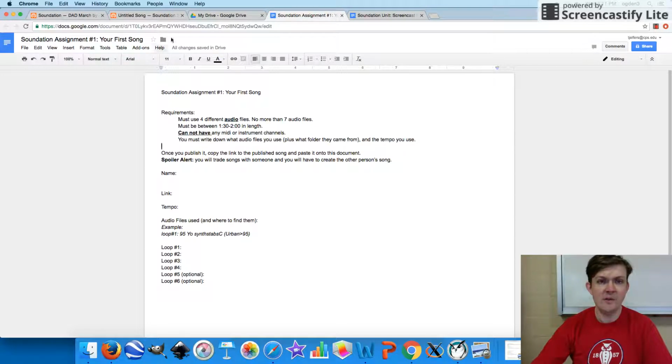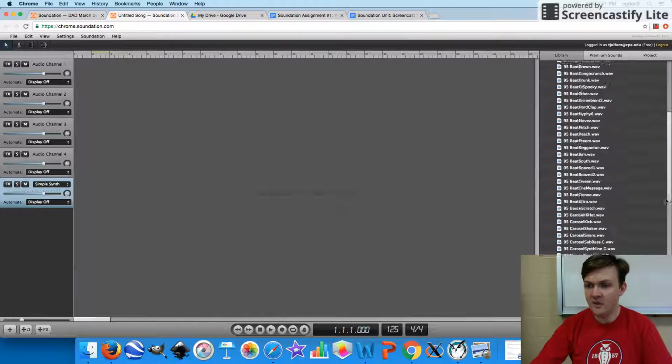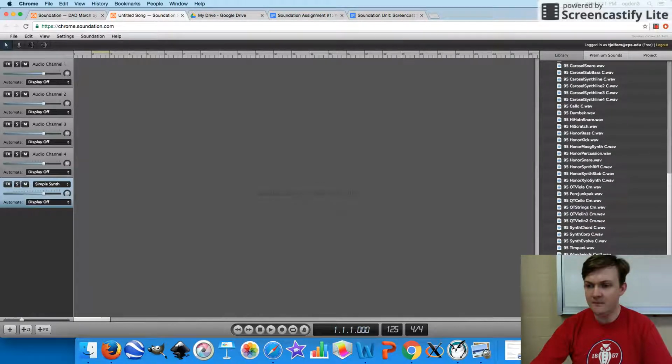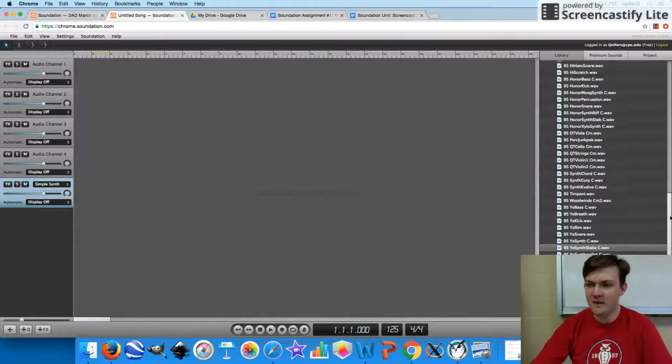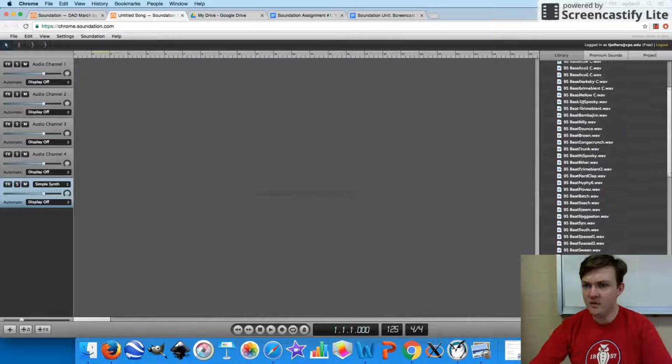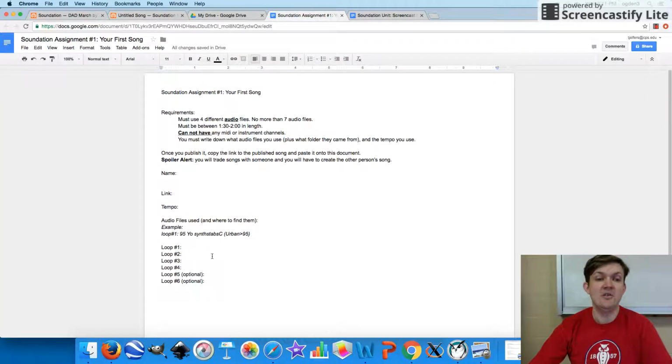So the first thing that I'm going to use is a loop called 95 Yo Synth Stab C. So that's the name of it. And let me show you where it is. Down here. Now I need to know the name of it, of course, but then there's just so many loops on here that I also need to look what folder it came from. So it came from Urban, and then within Urban it came from 95. So on my assignment sheet, I wrote down loop number 1, 95 Yo Synth Stabs C.